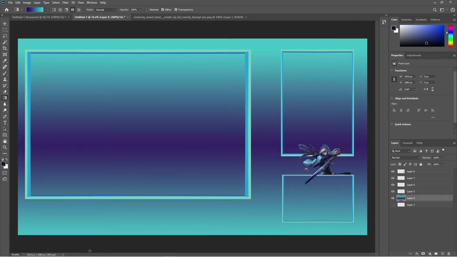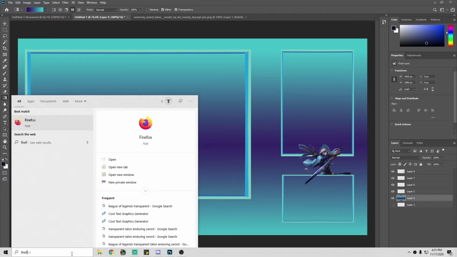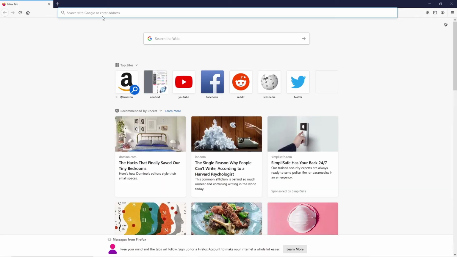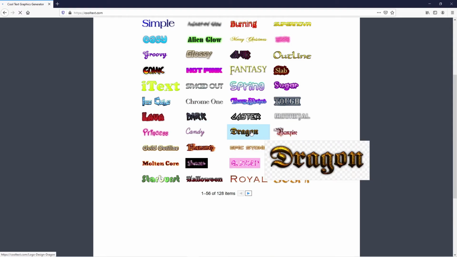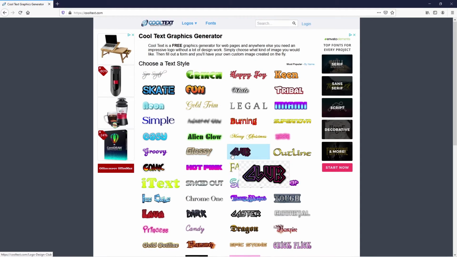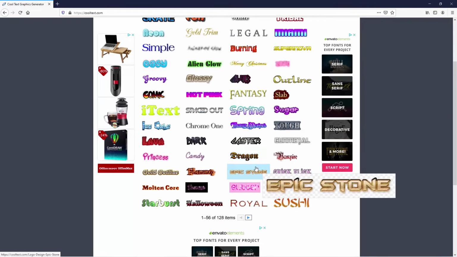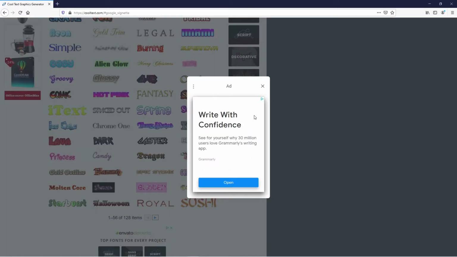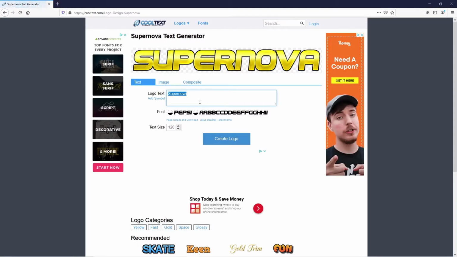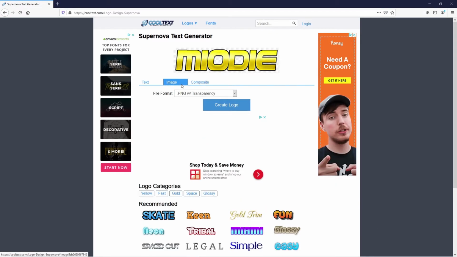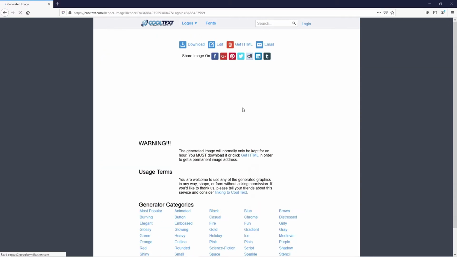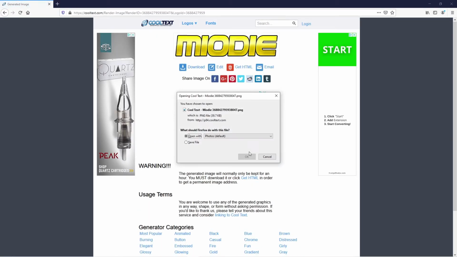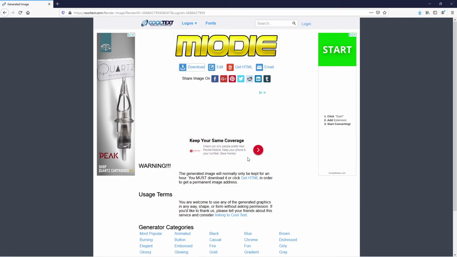What you're going to want to do here is go to your Firefox, and we're going to go ahead to a website called cooltext.com. From there, we're going to find a font that we really enjoy that looks really good with our border. So we're going to go ahead and choose that. We're going to write down our username. We can change the font, and we can probably change some of the colors. This one here won't let you change the color, but we'll just go ahead and create a logo with this. We're gonna go ahead and download, save file.